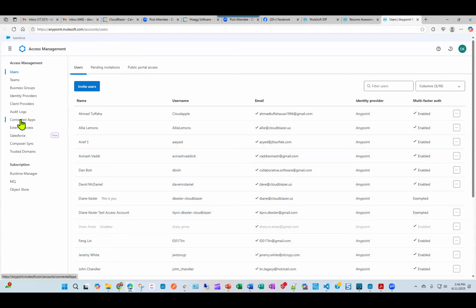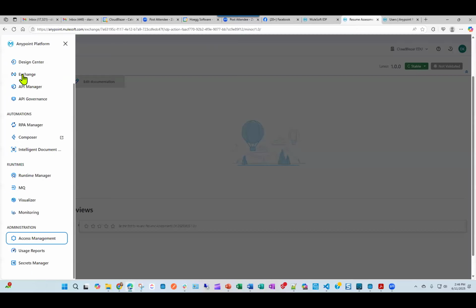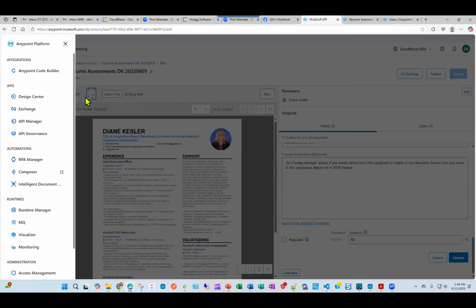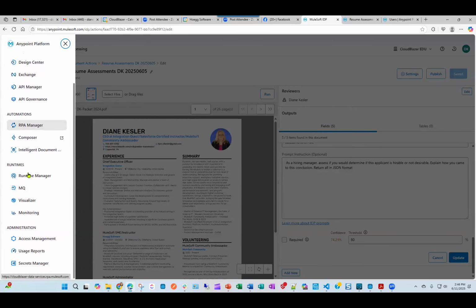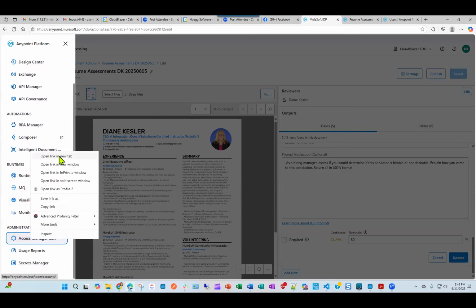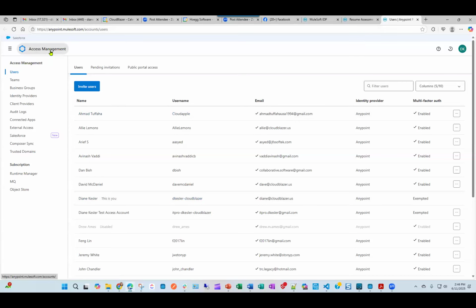Sorry, can you show me the step again? Yes. There's a little slide out menu at the top, wherever you are. See that little hamburger icon? Then come down to access management, right click on it and open it in a new tab, because that way we can come back to this tab easily. So you should then be in access management.